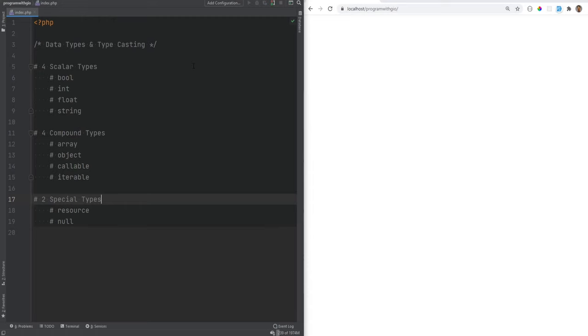Let's talk about the types and typecasting in PHP. PHP is dynamically typed, or also known as weakly typed language, where you're not required to define the type of your variable. And also the type of the variable can change after it has been defined.